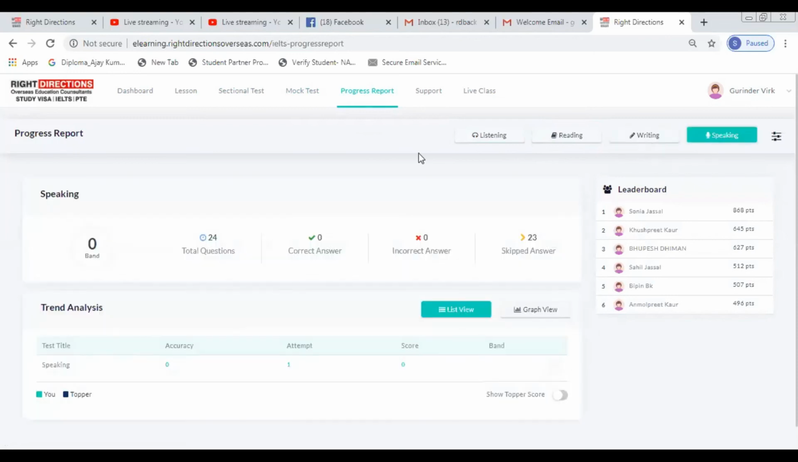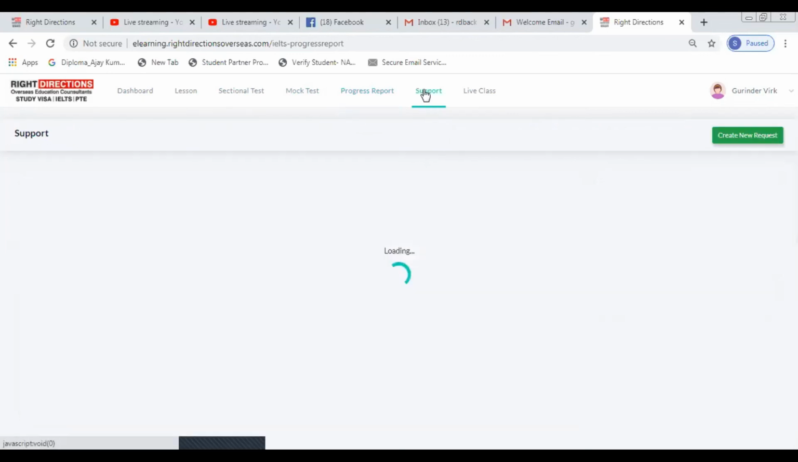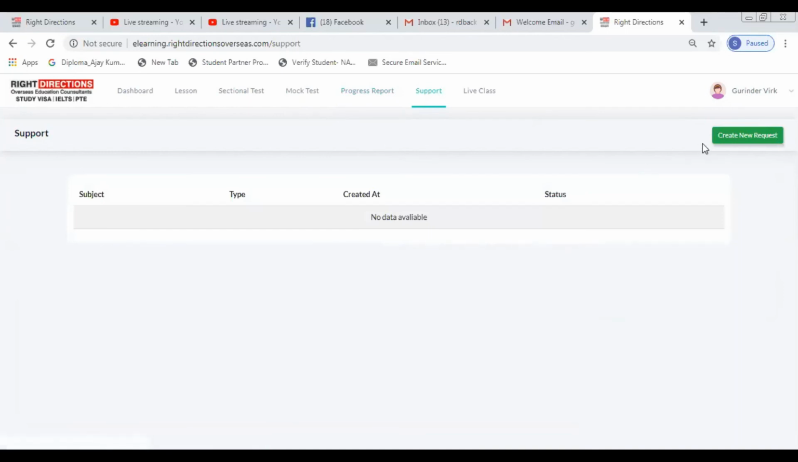Now for your information, if you need to contact us in any way for any doubts or any query, students, you just need to click on the support button over here. You can create a new request. The button is at the top right-hand corner of your screen, that is create new request. If you click on this, you can create the request over here.